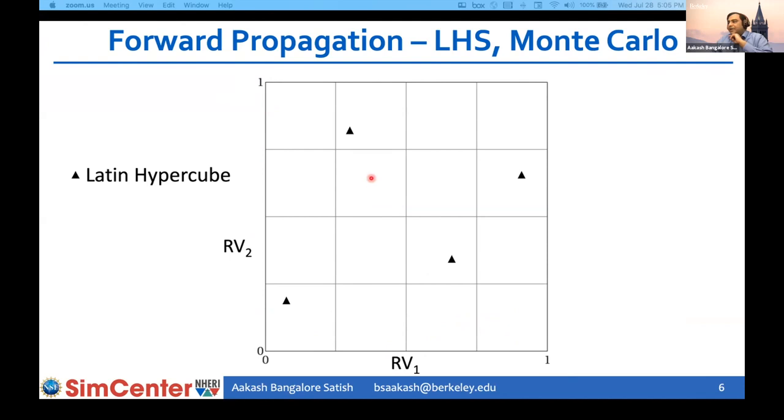Latin hypercube sampling ensures that all the bins are selected once in each row and column. So if you see the 4 bins along the domain of the random variable 1, each has 1 sample from the bin. And the same is also true if we consider the RV2 axis.